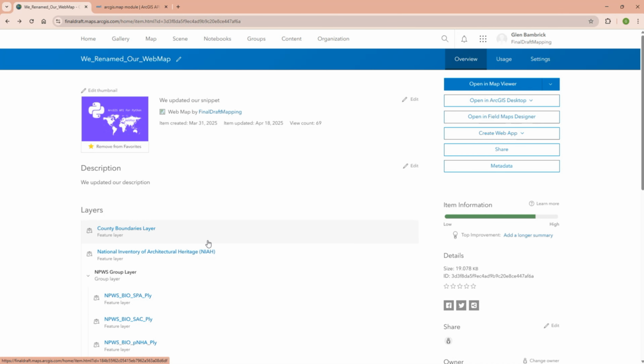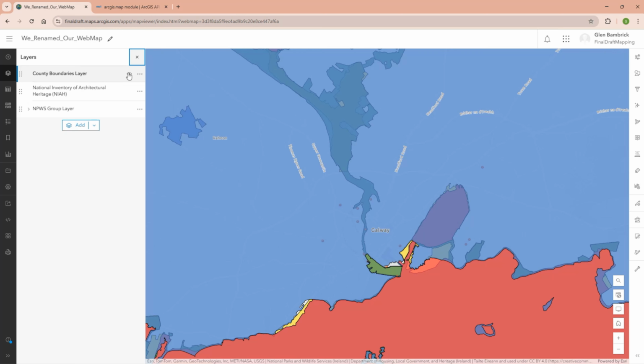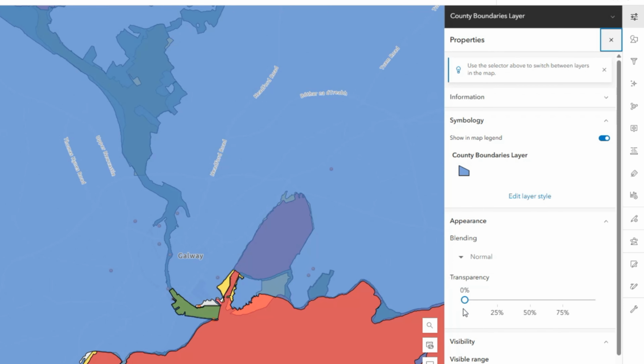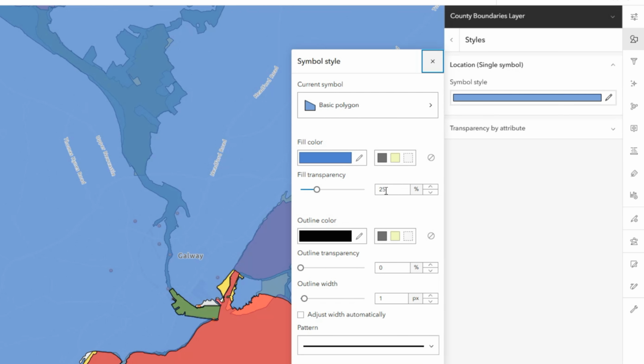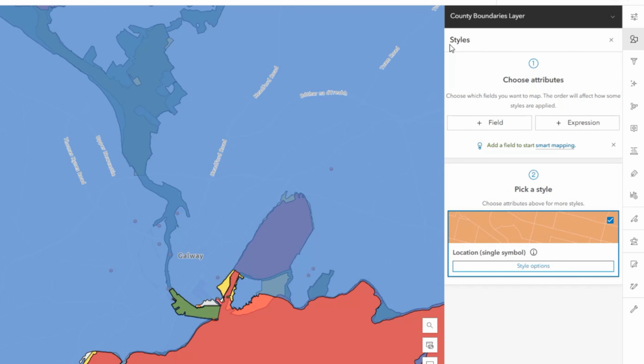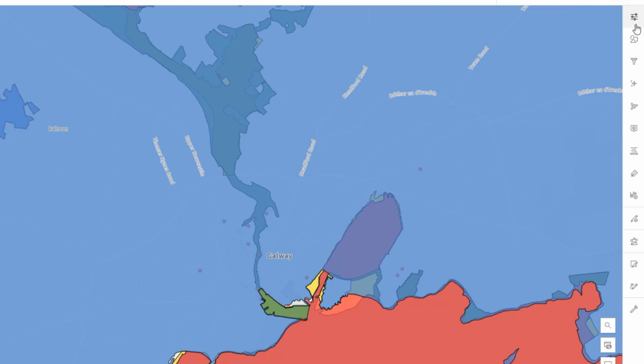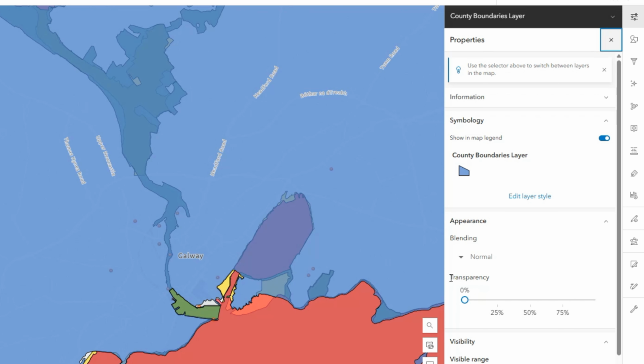Here we have our current web map. I'm going to open it up in Map Viewer. We have our county boundaries layer, that is the blue polygon, and there's already some sort of transparency set. So if we check out the properties, we can see that there is no transparency set here. So this means that the transparency is set at the symbology level, and we can see there the fill has a transparency of 25%. And that differs from our transparency here, which is our opacity property. At the moment it's 0%. We're going to set it to be 65%.